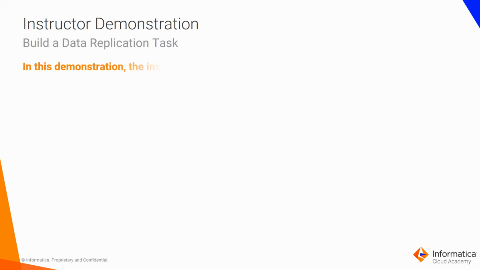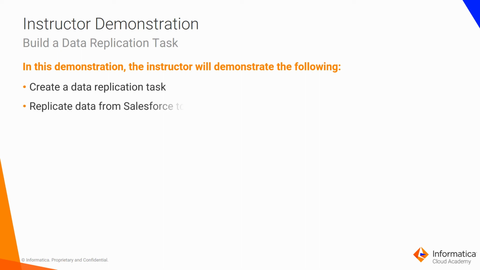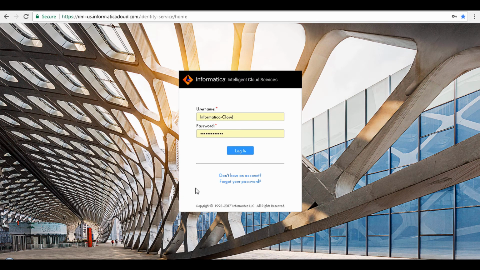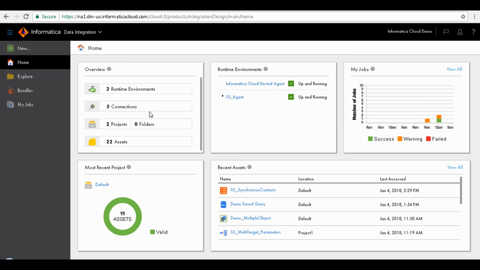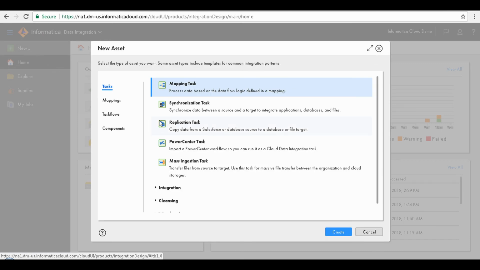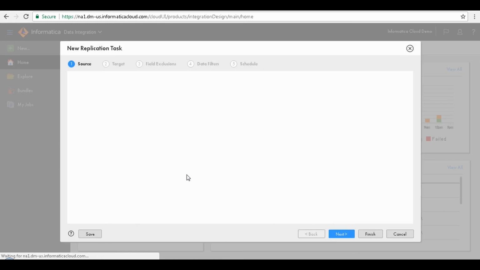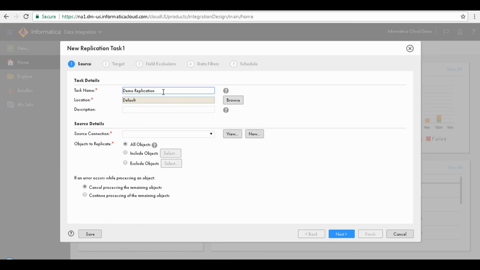Now I'm going to walk you through building a data replication task. In this demo, we will create a data replication task and replicate data from Salesforce to a database table. Log into the Informatica Intelligent Cloud Services and select the Data Integration Service. To create a new asset, click New on the navigation pane. To create a new replication task, select the Replication Task option and click Create. In the task name field, enter the name and retain the default location of the task.